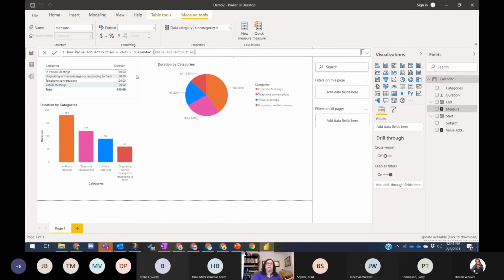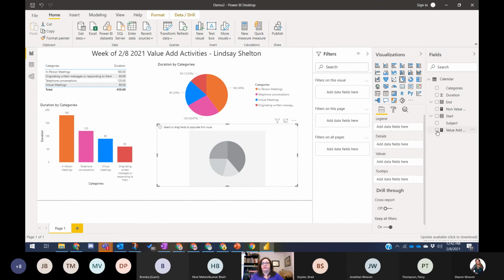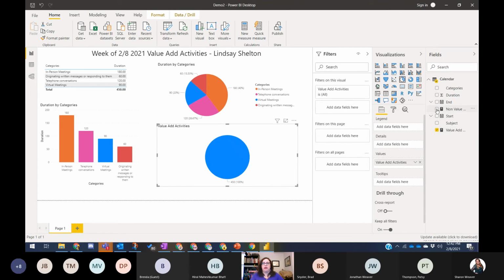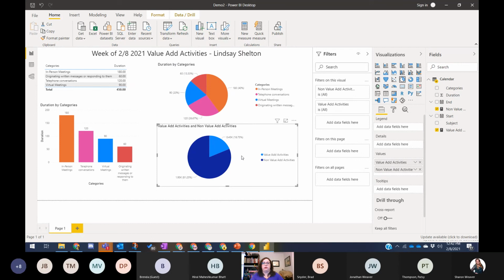I can select that. What this is going to do is take 2,400, the number of total minutes in a 40-hour work week, minus the amount of time spent doing value add activities. So I click the check mark, and once I've got those two values created, we want another pie chart here. I'm going to select value add activities and non-value add activities. And you can very easily see, okay, this person spent 18.75% of their week doing value add activities and 81% of their week doing non-value add activities.